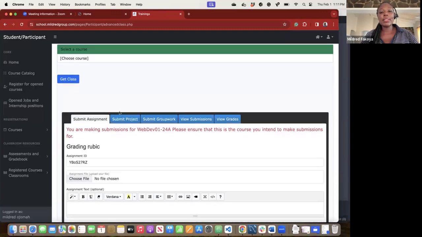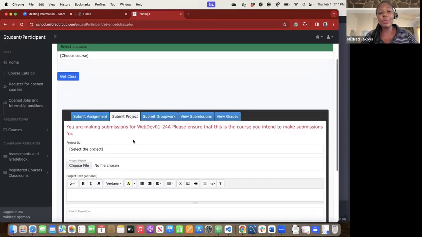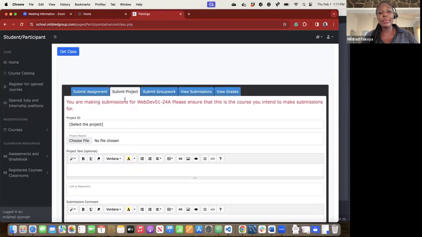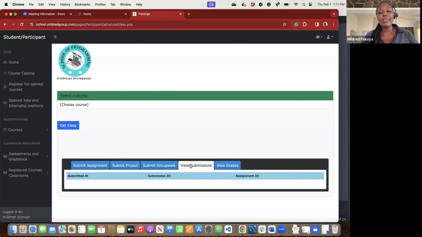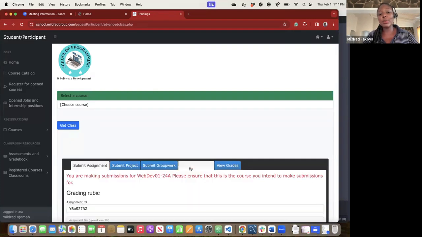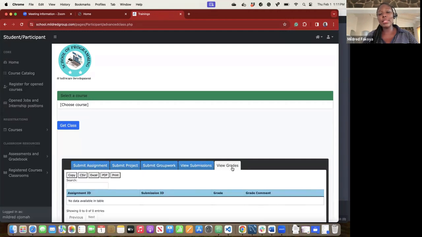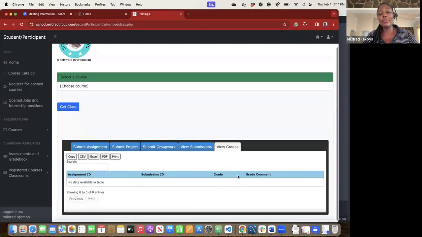Then these links are not enabled, but this is where you will submit projects when we have projects to submit. This is where we submit group work when we have them. Once you submit here, you will find the assignment you've submitted here. If it doesn't show on this page, it means your submission did not go through. And then when your assignment is graded, you view your grades here. You find the grade and the grade comment on the last part.